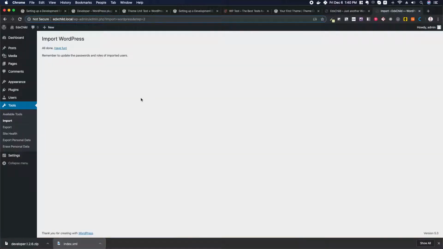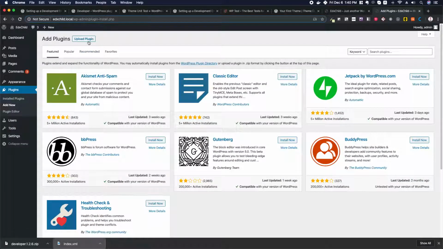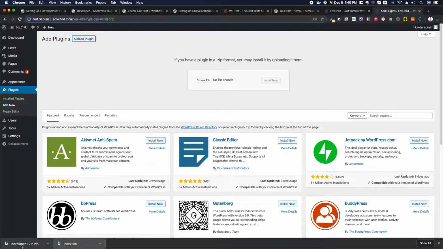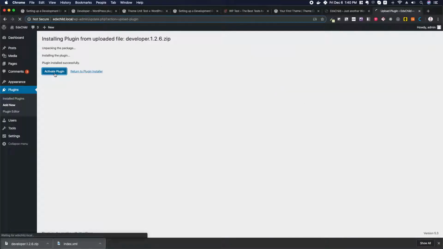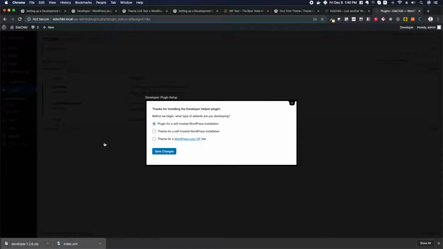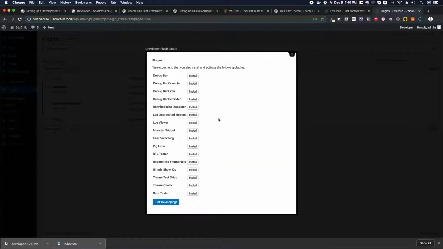Let's go back to our admin. Let's go to plugins and add new plugin. We want to upload this developer plugin that we've got. So grab it, drag it up to choose file, install now. Activate the plugin. Once you activate this plugin, it's going to give you some options for what kind of thing you are working on right now. So we are going to be working on a theme for a self-hosted WordPress installation. You can save changes, and then it will bring up a bunch of other plugins that we can install to help us.